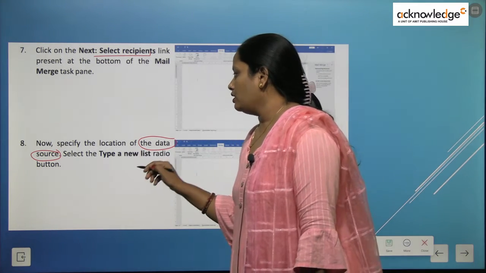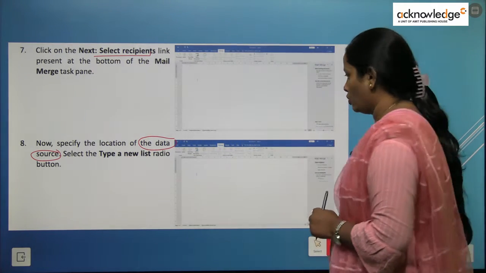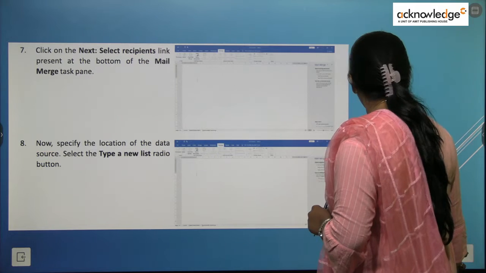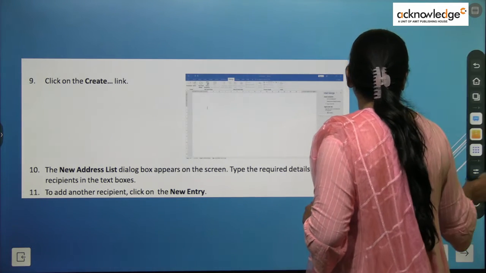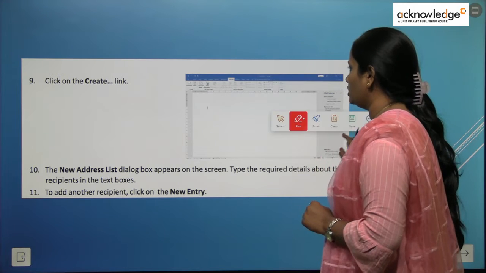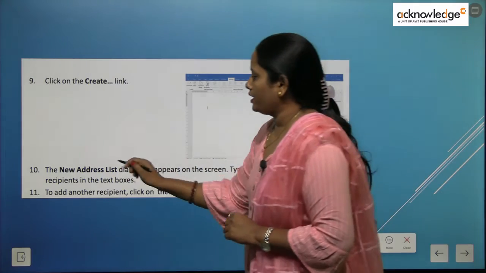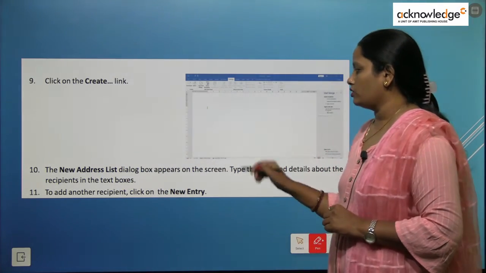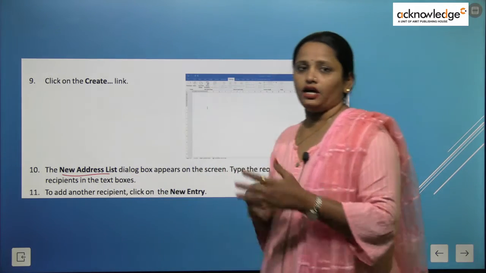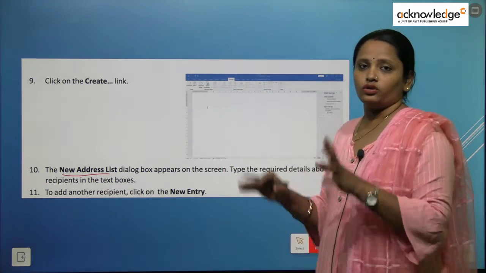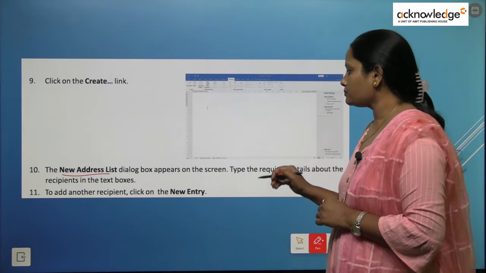Select the type a new list radio button. If there is no data source, you can type a new list. Click on the create link. After doing all this, we have to click on the create link. The new address list dialog box appears on the screen. From here we can add a new address list. We can add the names that we saw in the first box.